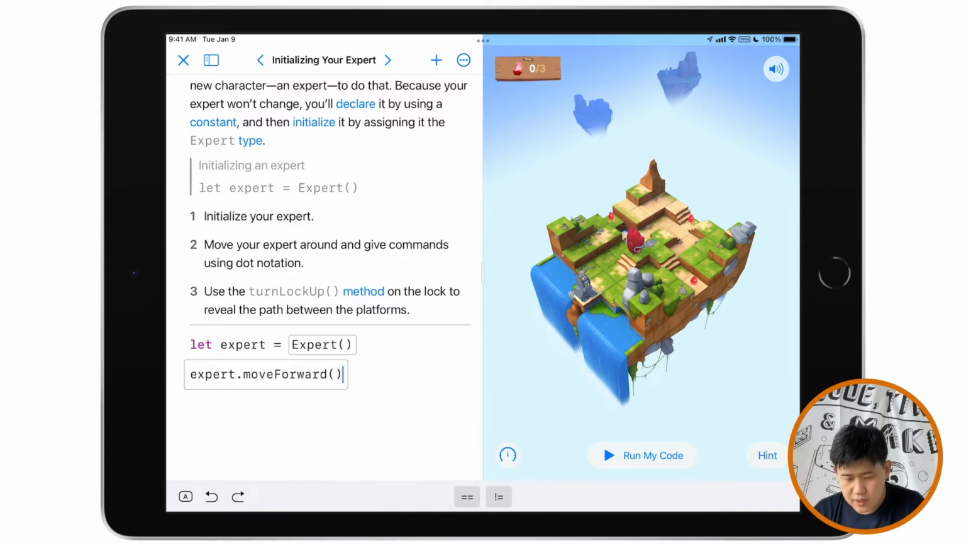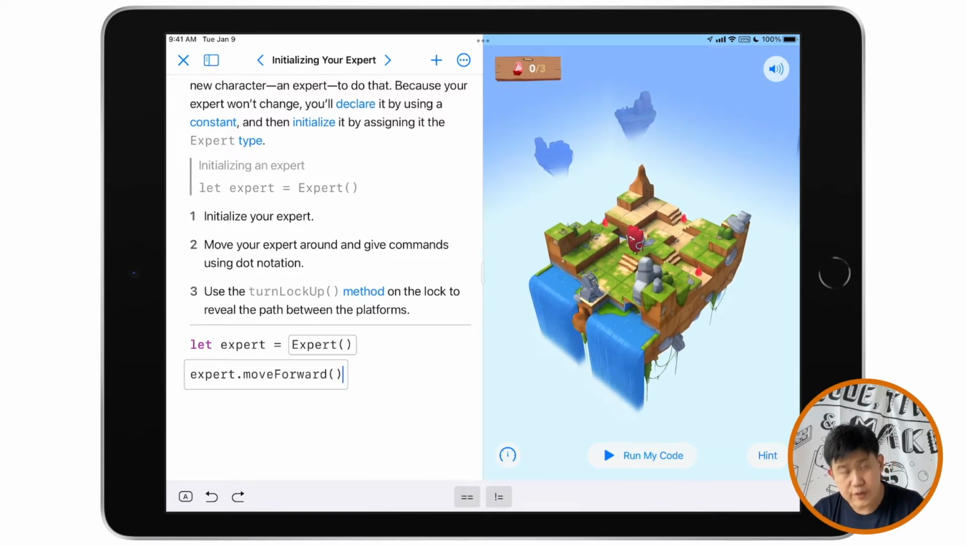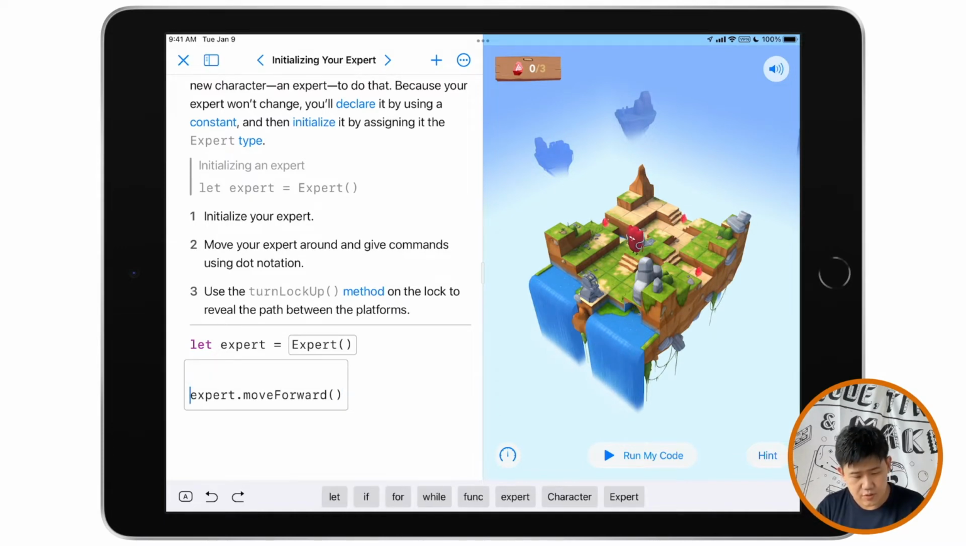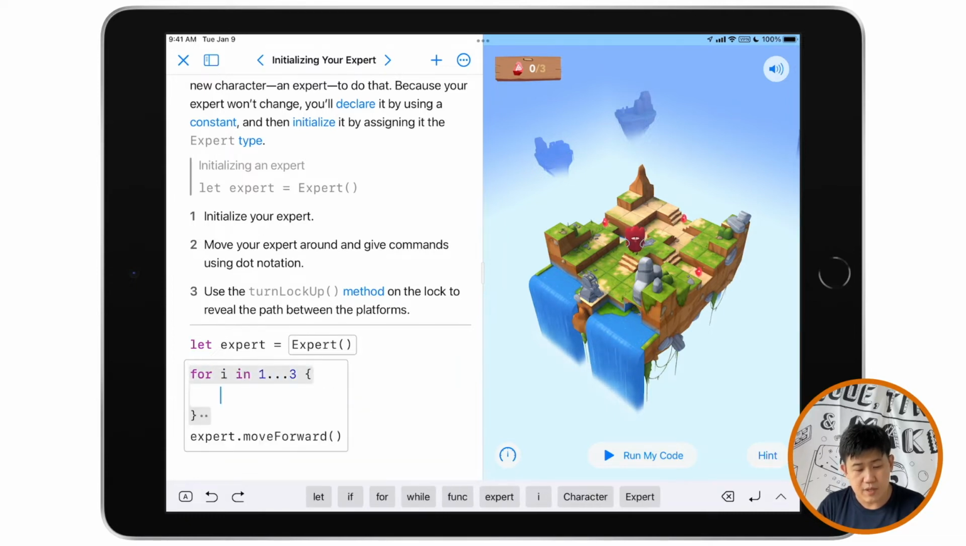Here's what I'm going to do. I'm going to get the expert to move forward all the way to the lock and call the expert's turn lock up method. So I'm going to say expert.moveForward, and I need to do this 3 times, so I could just use a for loop instead. Let's do that, right? I'm going to type in a for loop, for i in 1...3. Feel free to use the little chips at the bottom to tap on them and get your for loop, or you can try typing it up just to get some practice.